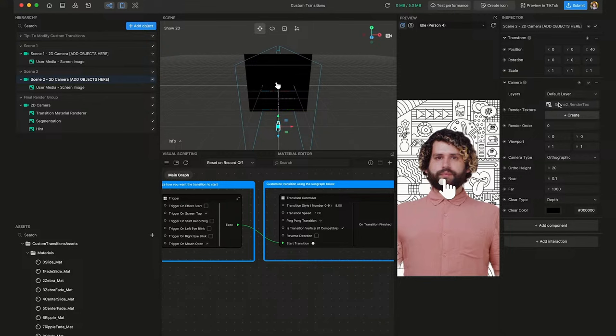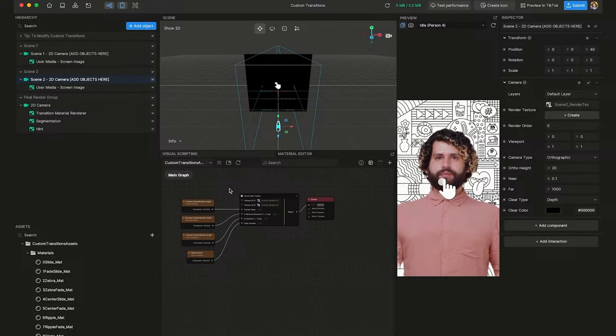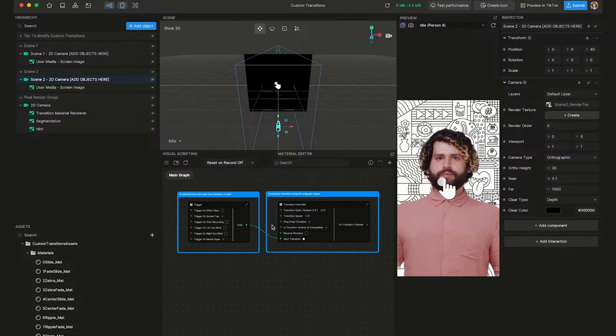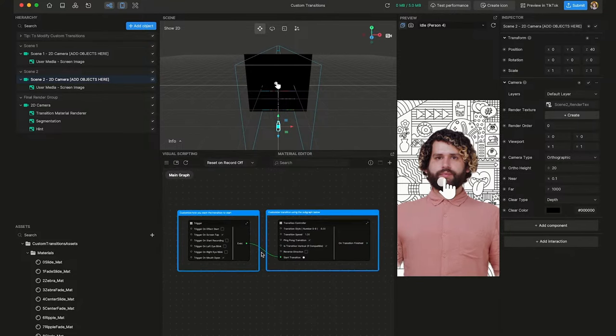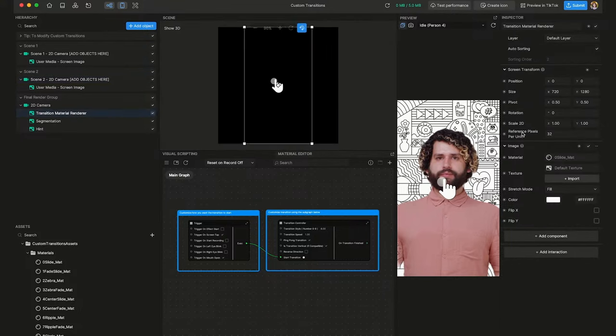Then we will use the custom material to design the transition visual effects and use the visual scripting part to control the transition progress. The final result will be shown on this transition material render texture, and this is in the final render group. Don't worry about this part. We have already packaged all the complex part for you.